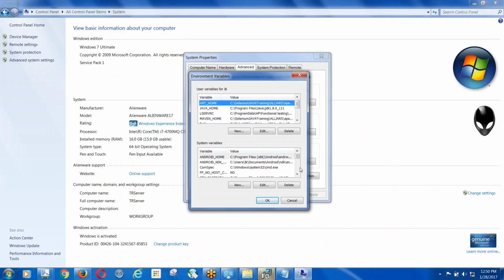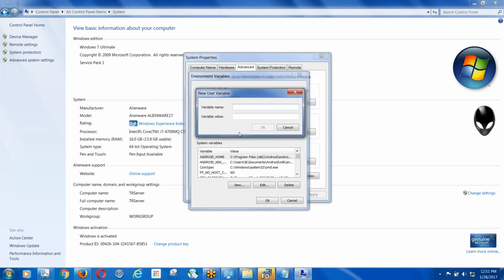There are two boxes: a top box and a bottom box. There are user variables and system variables. Let's go into the user variables. I have it on my machine already; you might not have it on yours. So what you do is say new, and when you say new, you type JAVA_HOME in upper case. JAVA_HOME in upper case.